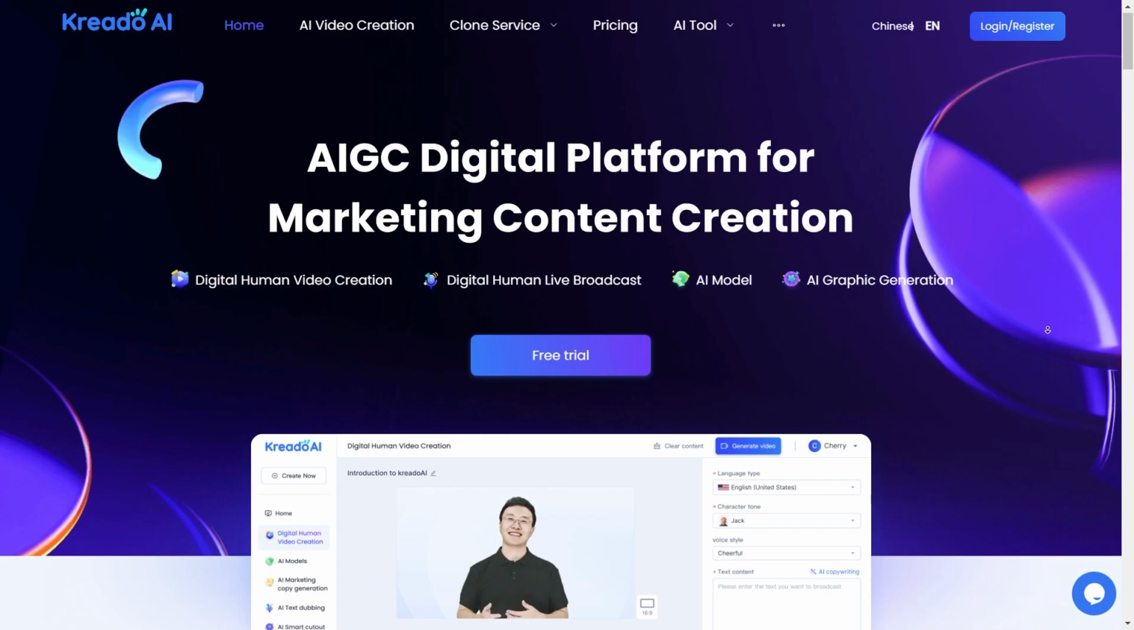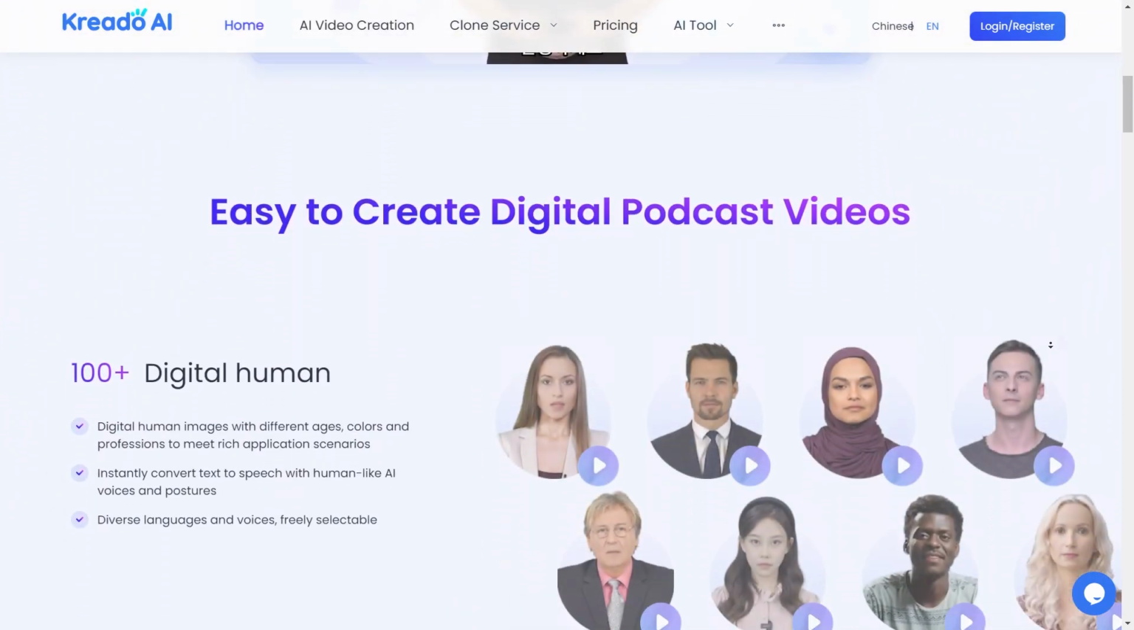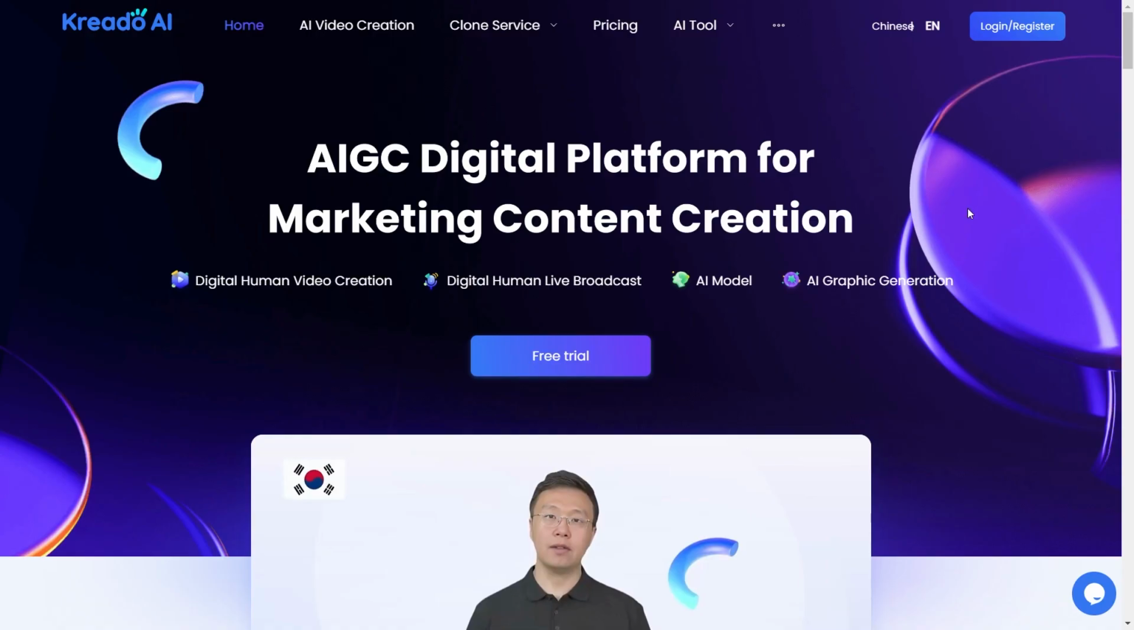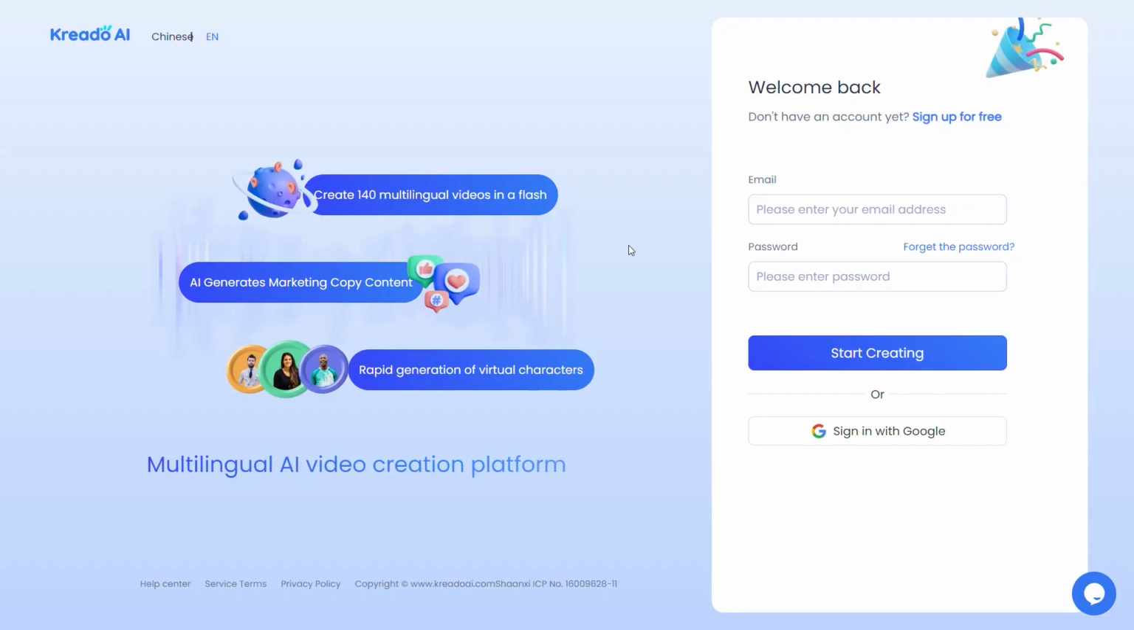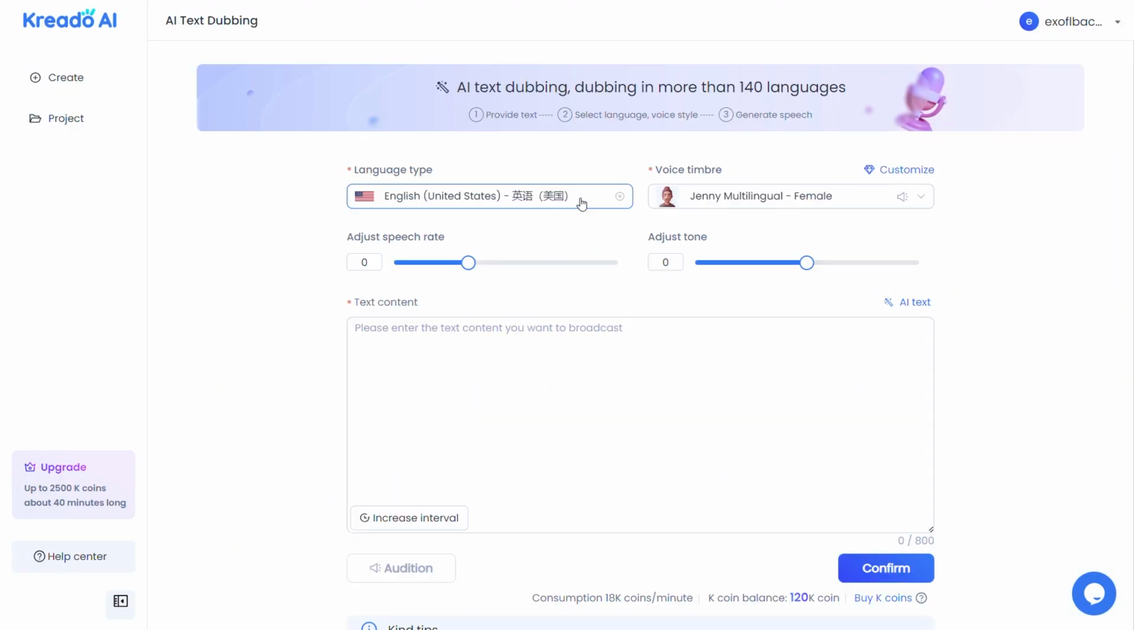Moving on to step 2, we'll create the voiceover for our video utilizing a text-to-speech AI called Credo AI. If you're unfamiliar with Credo AI, initiate a free trial and set up an account using your email and password. After successfully creating your account, confirm your email address. Once logged in, select AI Text Dubbing and specify your preferred language and voice model.